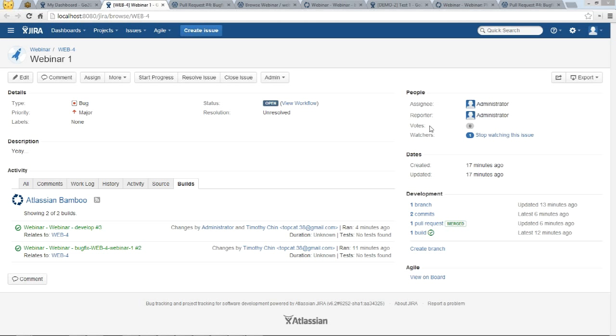I have another question that was just raised. Will Crucible reviews be integrated with the development panel? Yes, Crucible reviews and FishEye commits are also available in this panel. I just did not demo this during this demo.